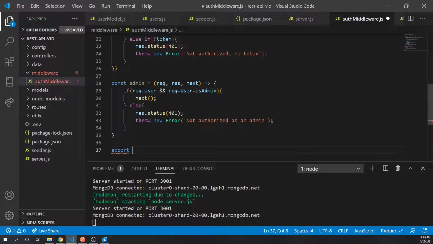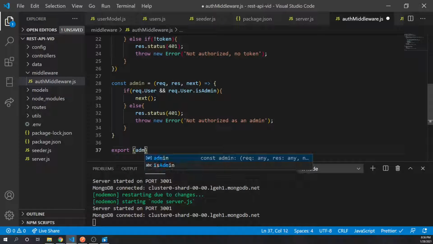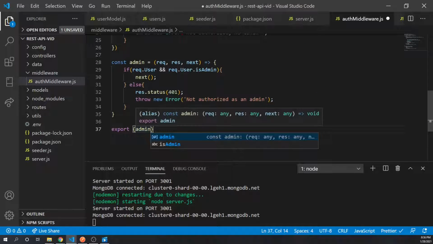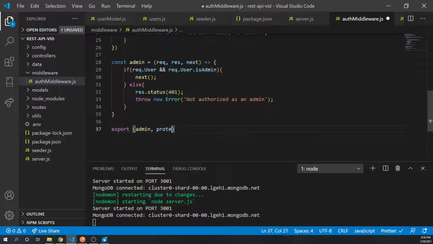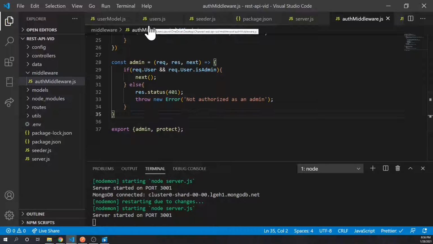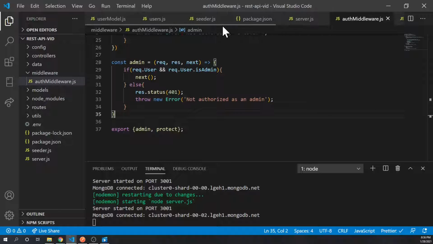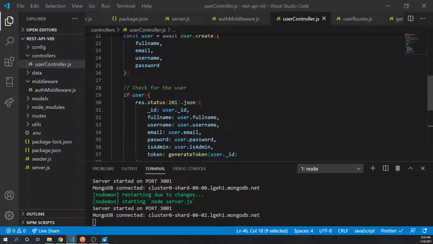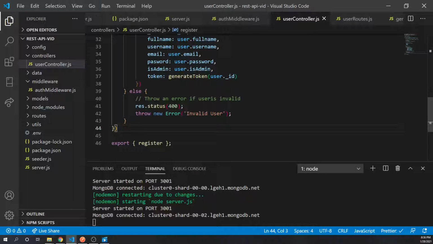So export admin and protect. Okay. So we're going to need these two functions for creating our next set of routes and controllers. So we'll go back to our controller, user controller, and we'll do our authorization. Let's see. Go right under here under the register.